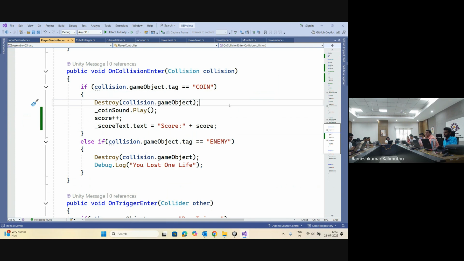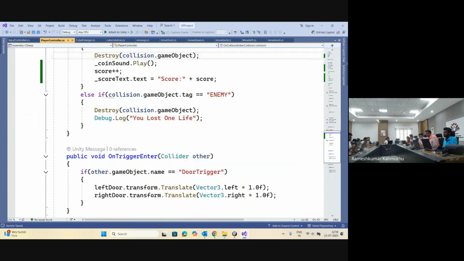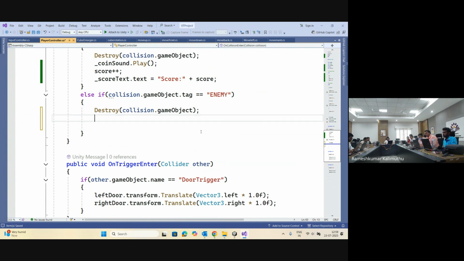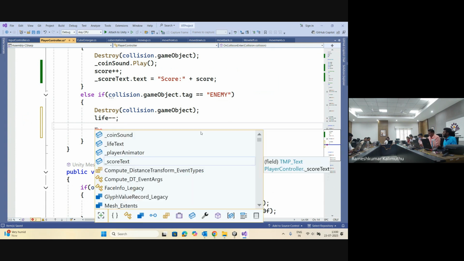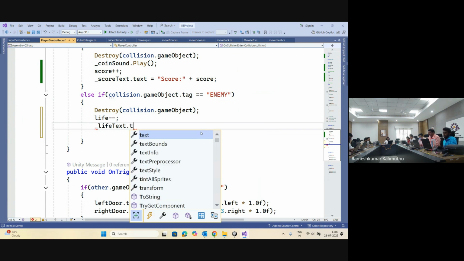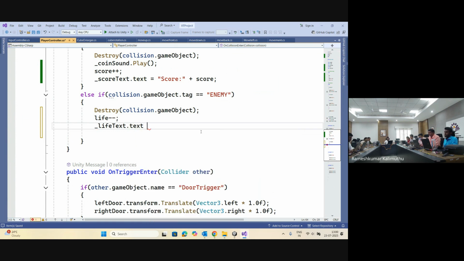And now similarly inside the enemy, I have given the debug statement. You delete it, I don't want this. I'm destroying the characters. After that, reduce the life like this: life minus minus. After that, that information also has to be updated immediately inside the text box, like life text dot text is equal to "Life: " plus life.